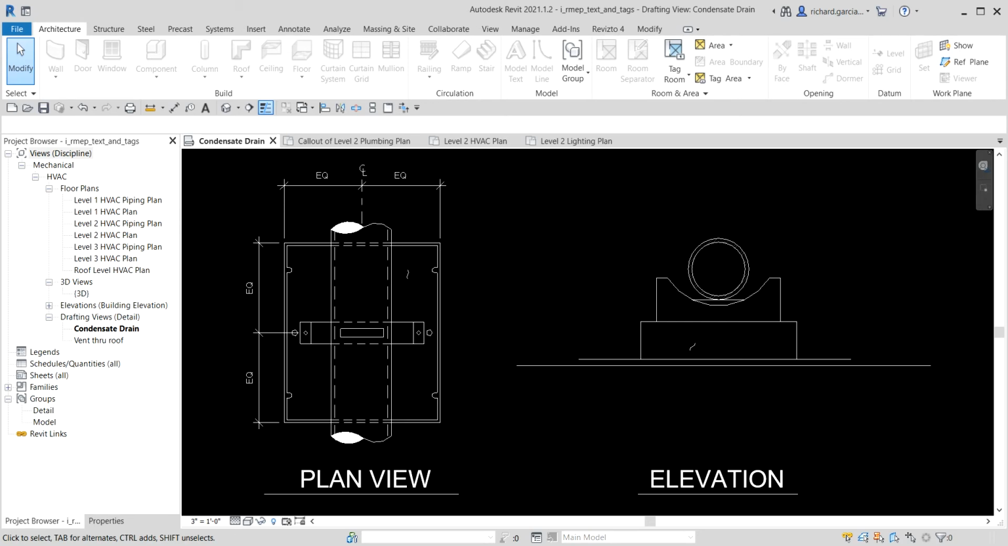After we learned from our last video how to create a drafting view, we will be doing the following. We're going to add text to our detail view. We're going to add text and tags to our model view. And then I'm going to show you how to modify a tag type, a simple modification. All right, so let's do this.